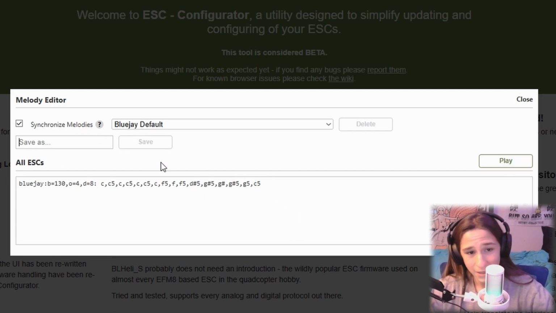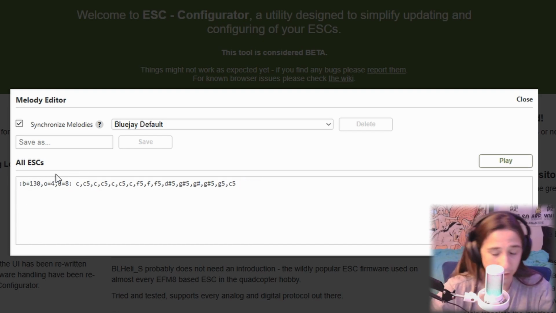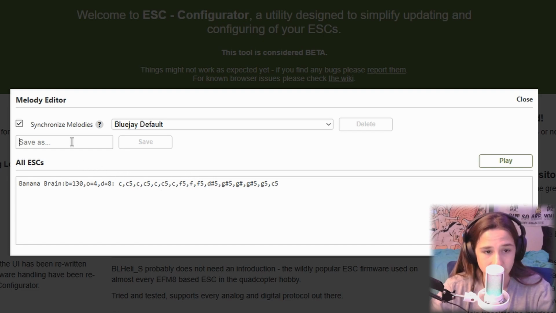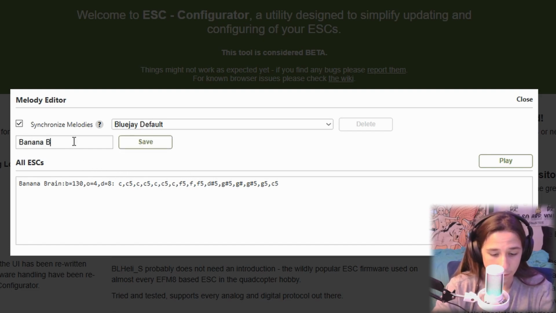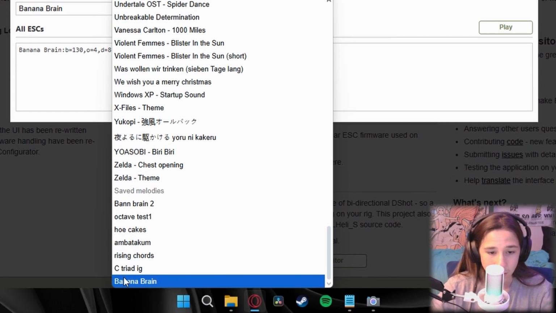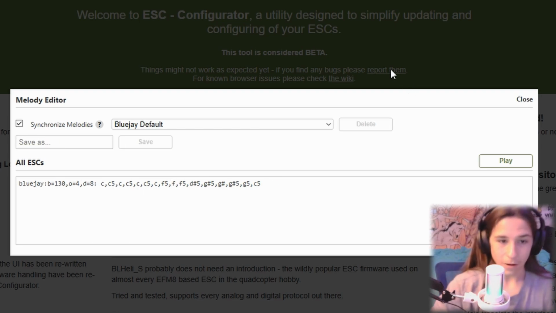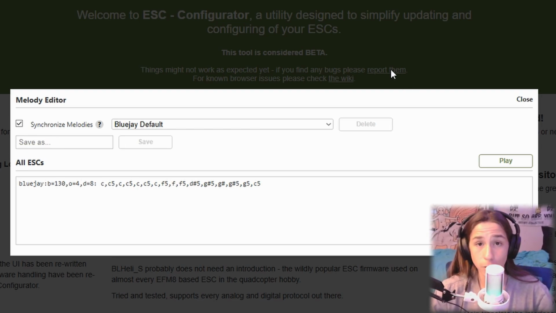And oh yeah, yet again, saving. So here, let's actually change this right here so that way we don't think we're playing the Bluejay theme or Bluejay startup sound. We're going to type banana brain, and now we can type up here banana brain, and we can hit save. And as you see, if we scroll down, we have our melody saved right here. So that is how you can make your own custom melodies in the Bluejay editor. So hopefully I helped you understand how you can make your own melodies in the Bluejay ESC melody editor.